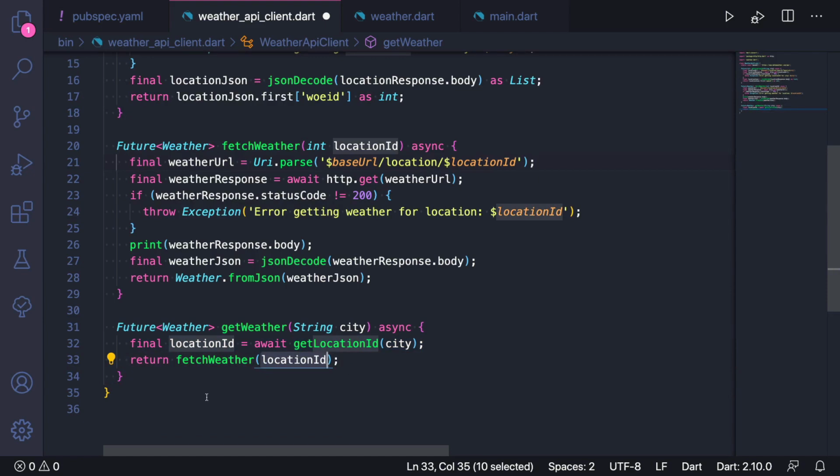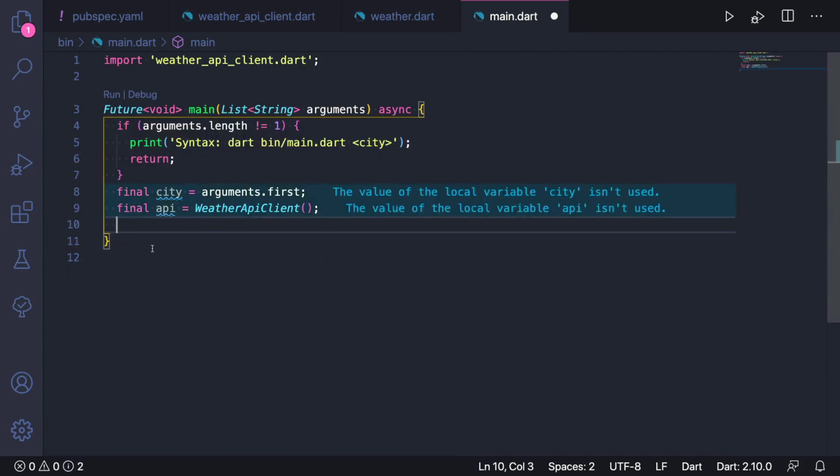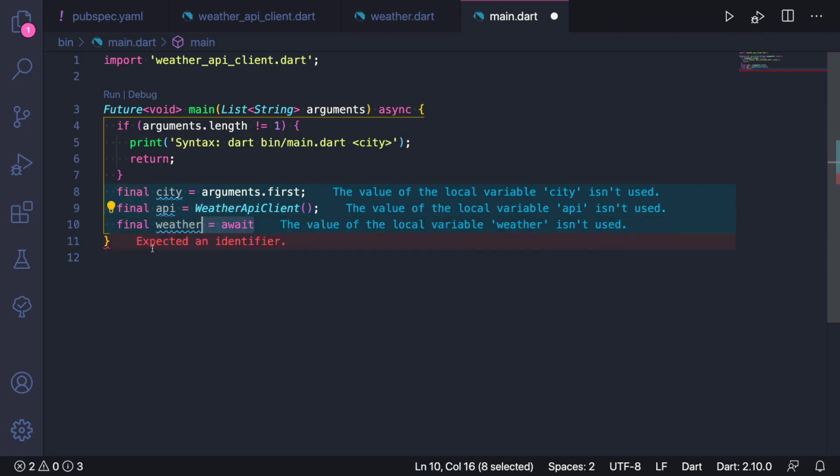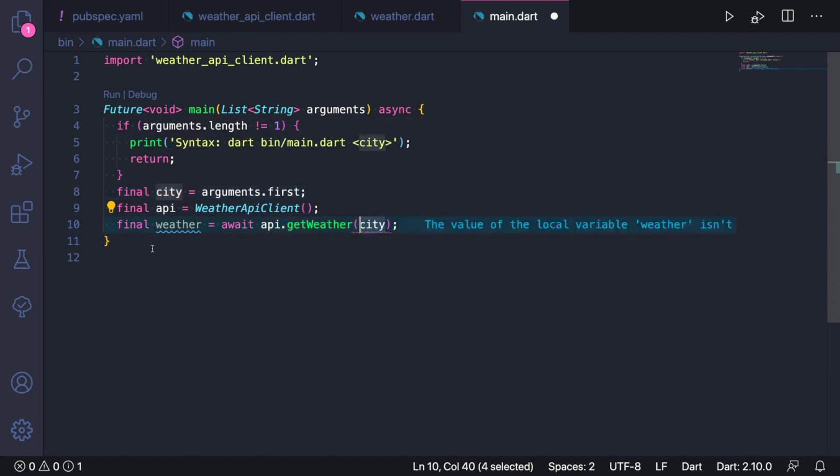And now that we have this method, we can save this file and then we can call it from the main file. So over here, we can remove these two lines and we can replace them with final weather equals await api.getWeather, passing the city as an argument. And once we run this code, we'll be able to see the JSON data that we get from the API response. So let's continue in the next lesson.